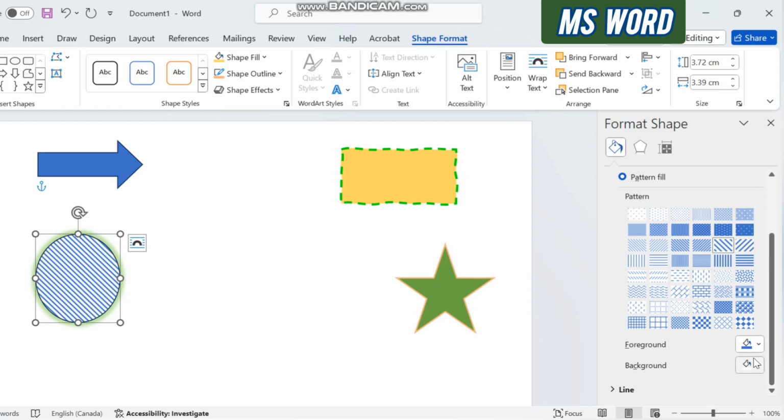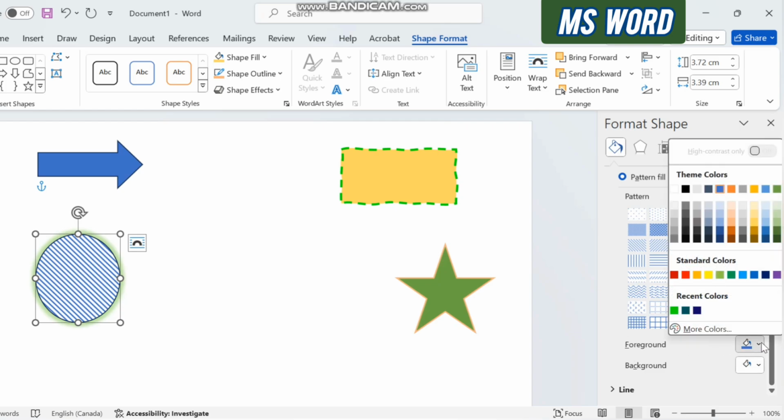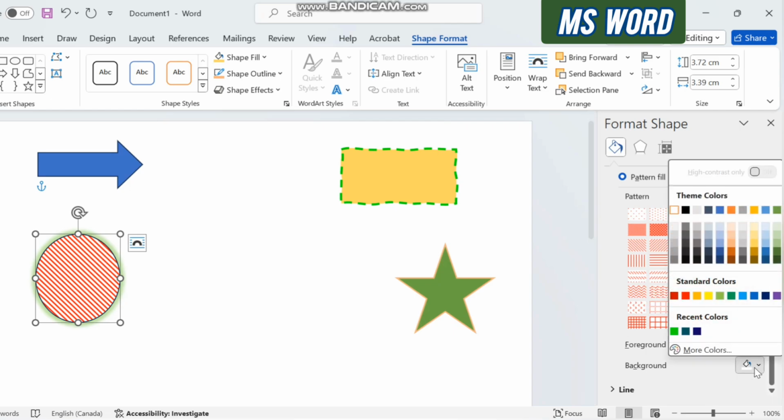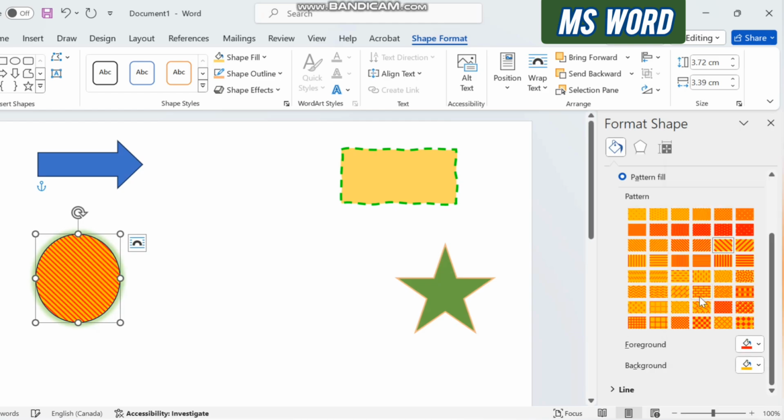Scroll down and there you will see an option foreground. You can also color your pattern. You can choose any color. Let's go for this red color. And again, you can also select the background color here. Let's choose the yellow color, I guess, orange color.